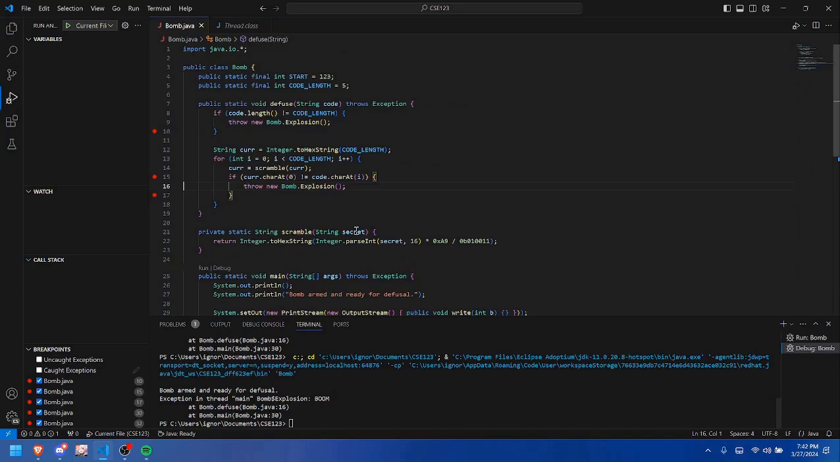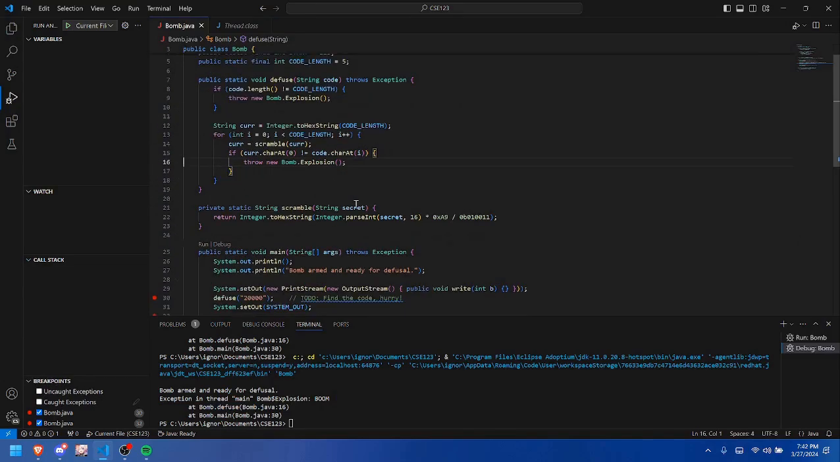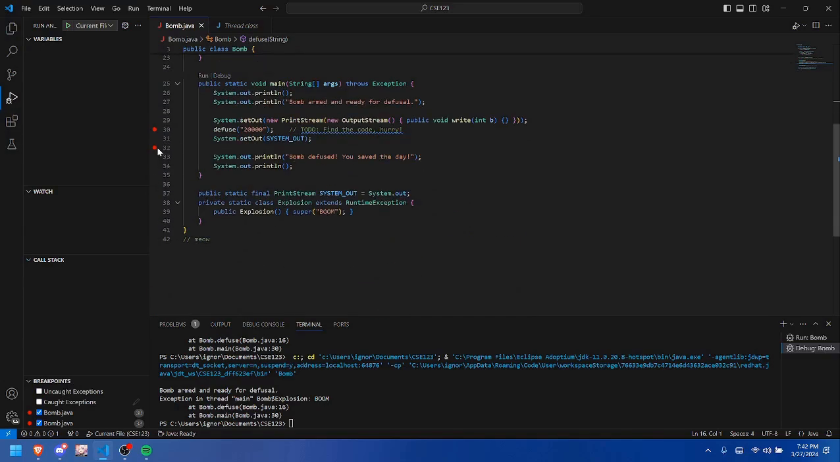So it's now up to you, because I've died too many times, for you to figure out what the rest of the code is by using debugging.